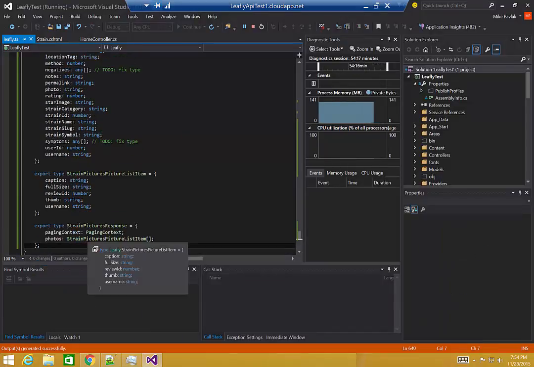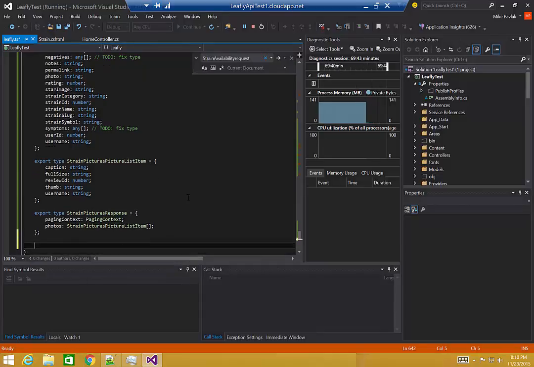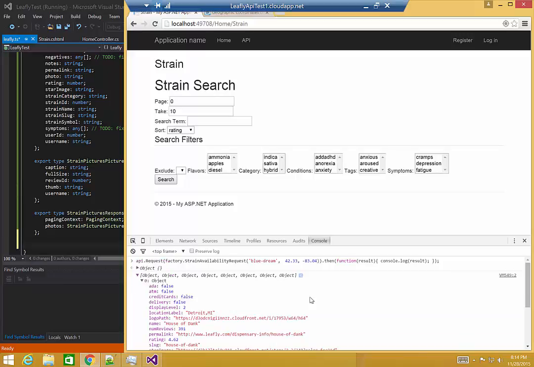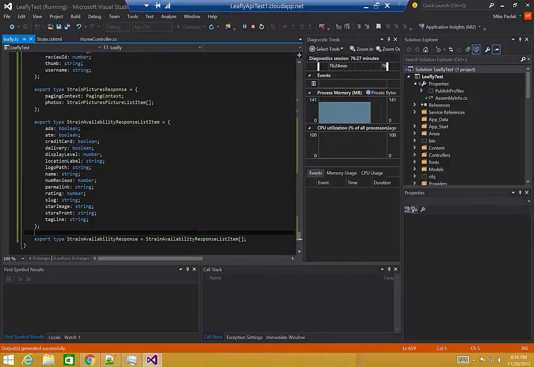So now we have the pictures response, and I'll just add the availability response. So just like before, in order to get the response type, I'm just going to run the API. Now the string availability request requires the latitude and longitude that you want to look up the availability for. And of course this response has to be an array and not an object. Now that we have all of the response types, we can go back and update the API to return the appropriate types.